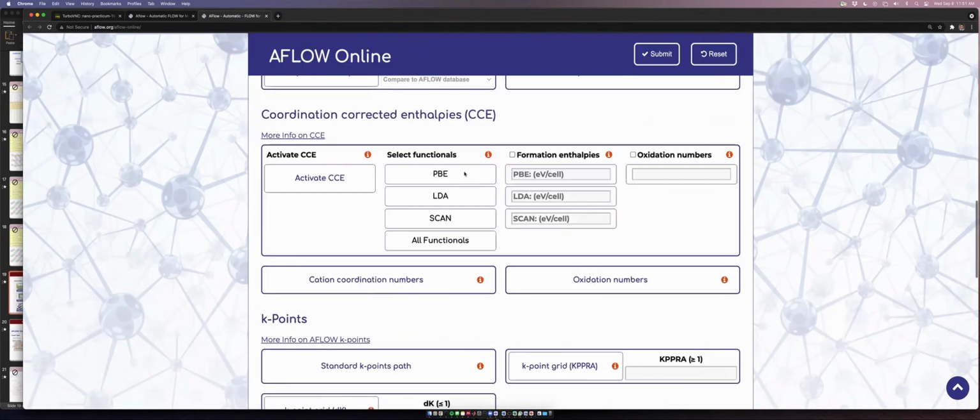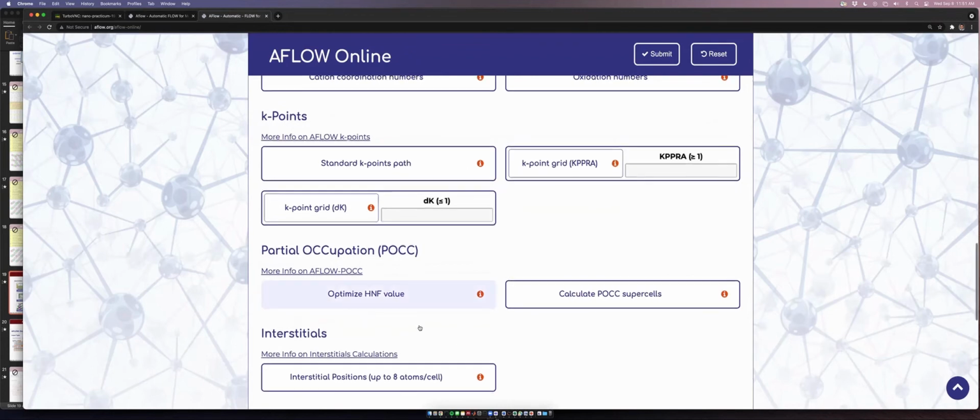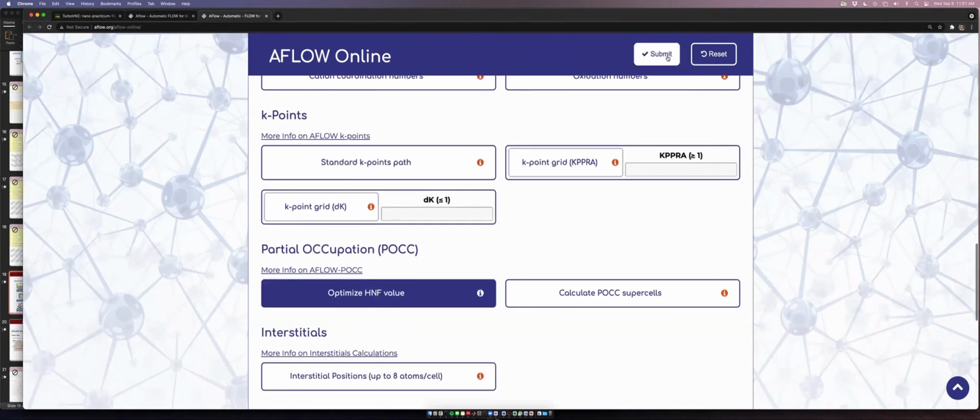We're going to scroll down to the partial occupancy settings. We're first going to click the optimized HNF value, and then I'm going to hit submit.